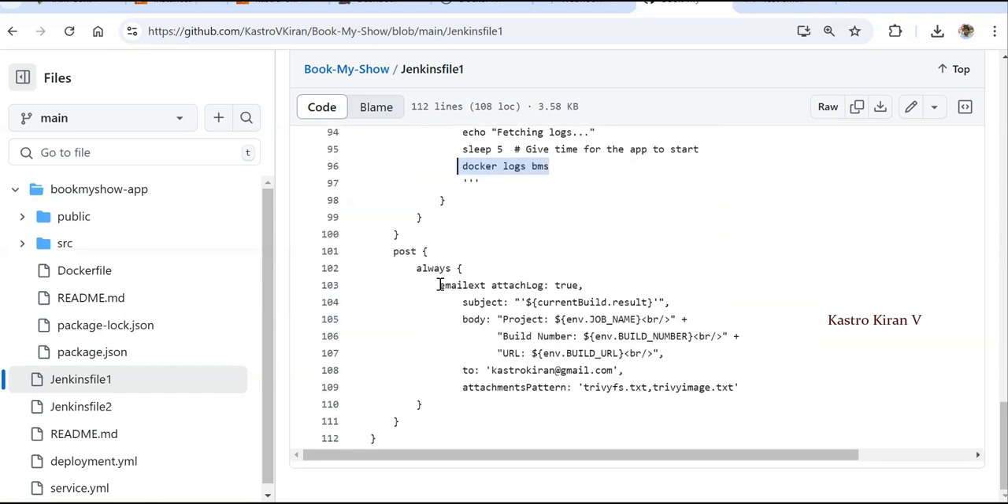And finally, we are going to get the email notification. And how will you get the email notification? To this email ID. Whatever email ID you have configured in Jenkins, to that same email ID you are going to get it. What all will you get? You will get the build number.